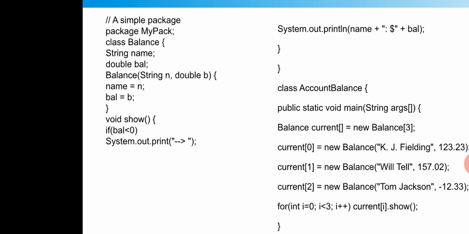Inside that you have a parameterized constructor, because it is taking two parameters, string n and double b. Now the same values will be assigned to the name and bal variables. Now you have one method called void show. Inside the method you are checking if the balance is less than 0, you have to print something. Okay, print system.out that arrow mark.